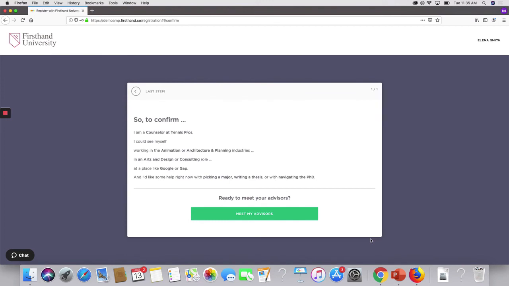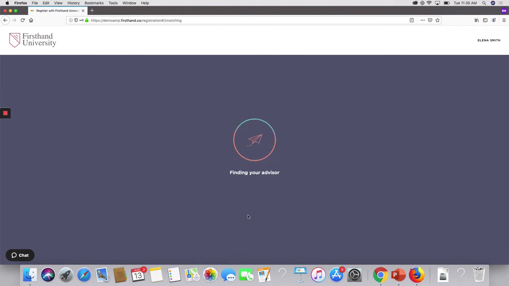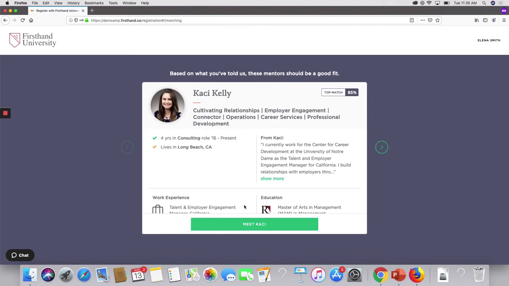Now you're ready to meet your advisors. Confirm that the details listed on the screen are accurate. If anything is incorrect, you can hit the back buttons to return to the previous sections and correct the details. Otherwise, click the Meet My Advisors button. On the next screen, you will be able to view your matches and will see a corresponding match rating for each advisor you've been paired with. Click the arrows to scroll through your matches.